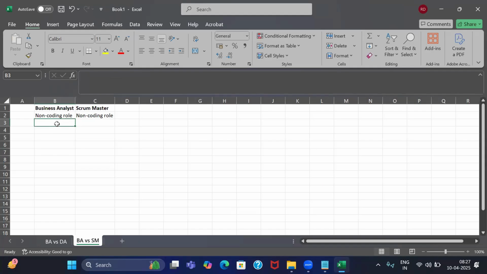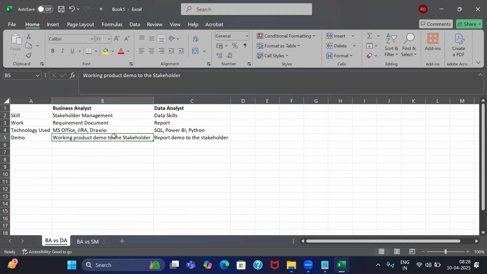Now, I can give you certain points that you can particularly focus upon and then make a decision for yourself. Now, a BA is a technical role. A Scrum Master is a non-technical role. What do I mean by it? See, people like BAs, developers, data analysts, testers, they are all part of building software.